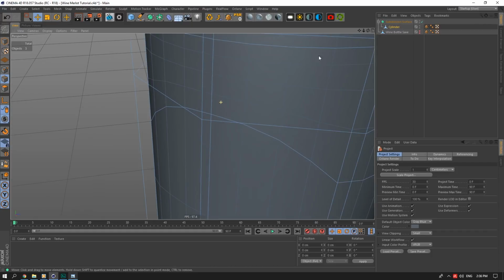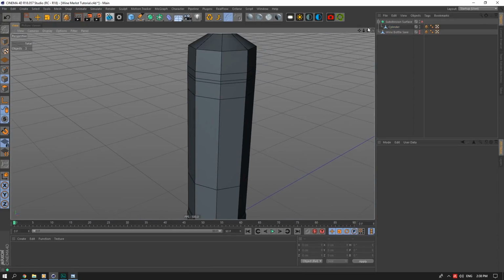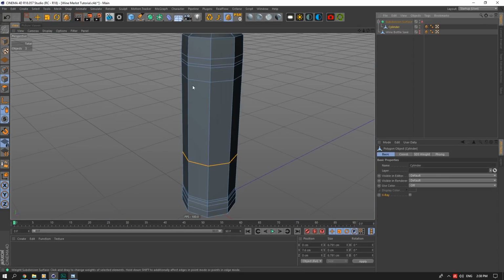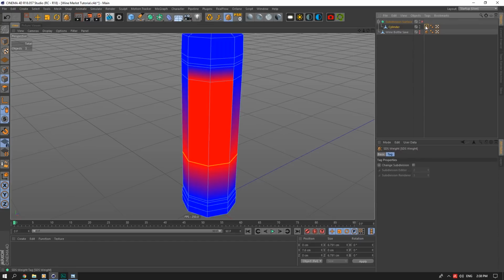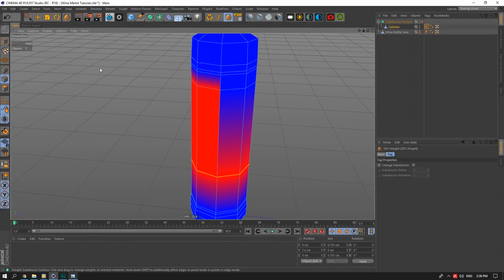Let me just see what's going on here. There's a weird curve here, which is a bit weird. Okay, so what's happened is I've missed some lines when it comes to my weight subdivision tool. If I take a look here, you'll see that our weights are not correctly applied all the way across.